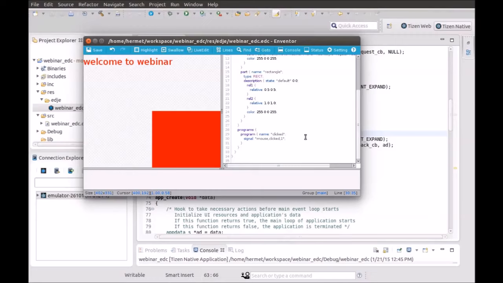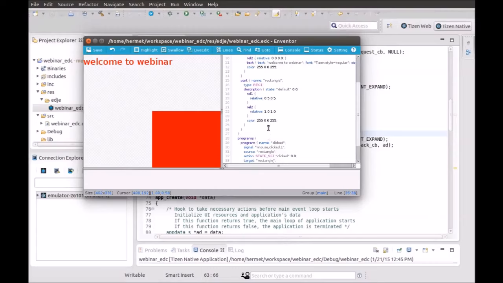We need to set the source, which is the part the event will be triggered from, and describe the action, state set to clicked, and set the target rectangle to do this action. But this rectangle doesn't have the clicked state yet. We need to describe the clicked state. Here inherit means inheriting all attributes of the state from the default, but we only override the position and the color.